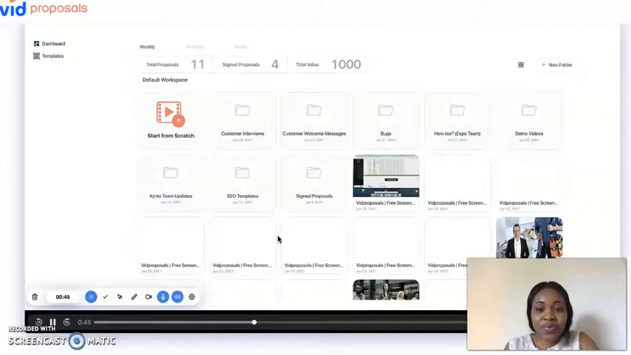Anyway, coming back to the application, I'm going to keep it very short because my goal is for you to start using the application instantly and start winning some clients. And finally, here's what I want you to do.